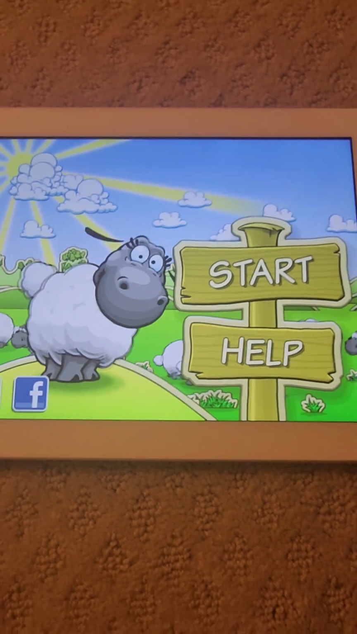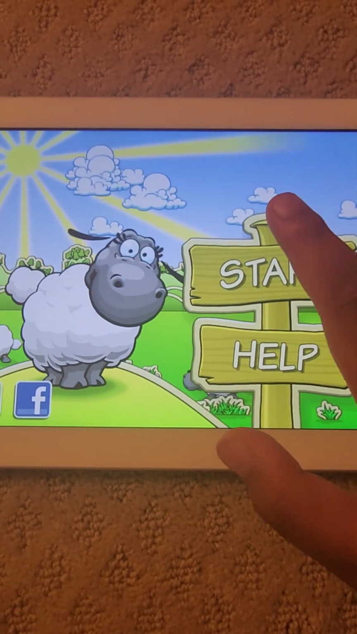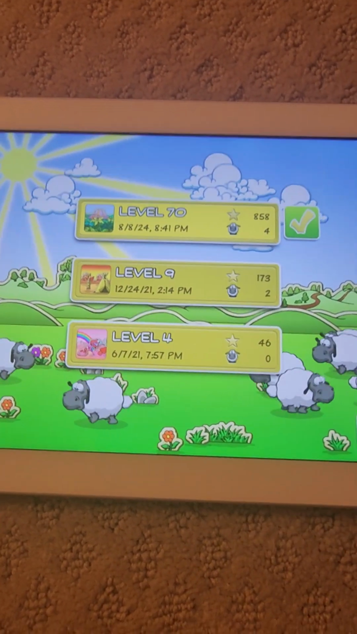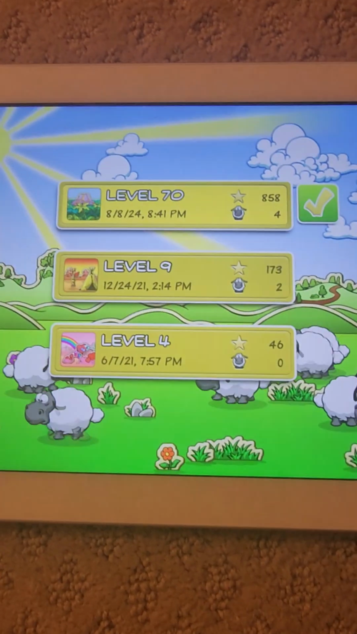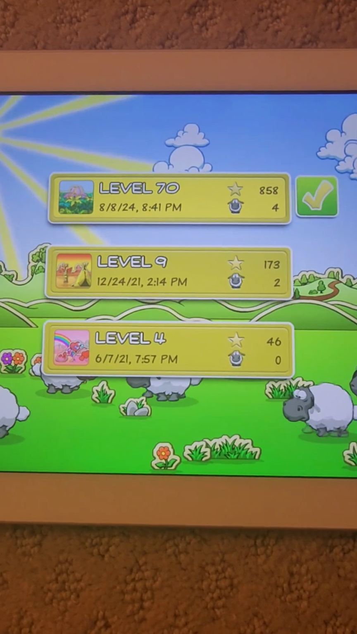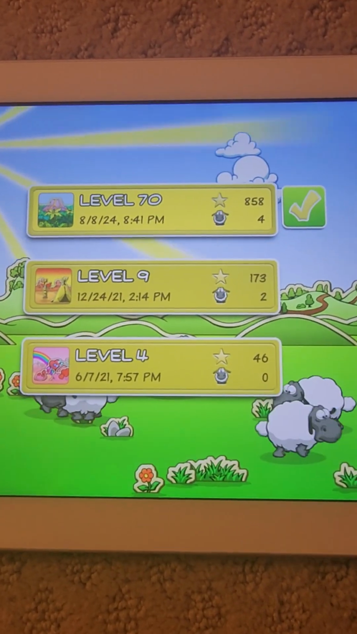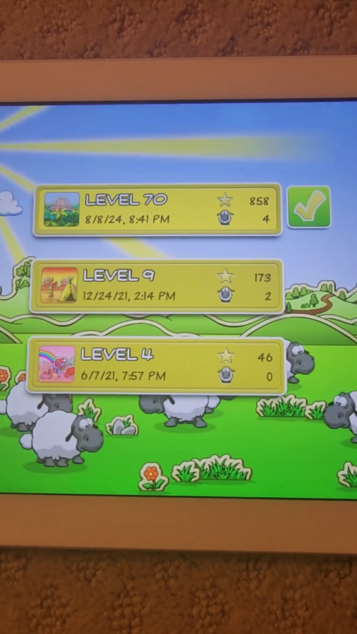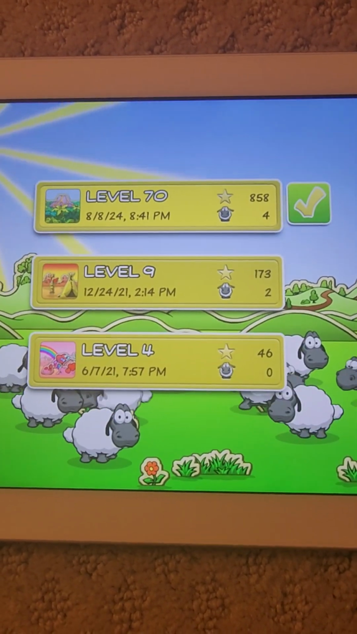Now, here we got the start button. Then you'll have 3 different games. As you can see, each game has a date. And it'll show you how many stars you have, sheep, and what level you are on.